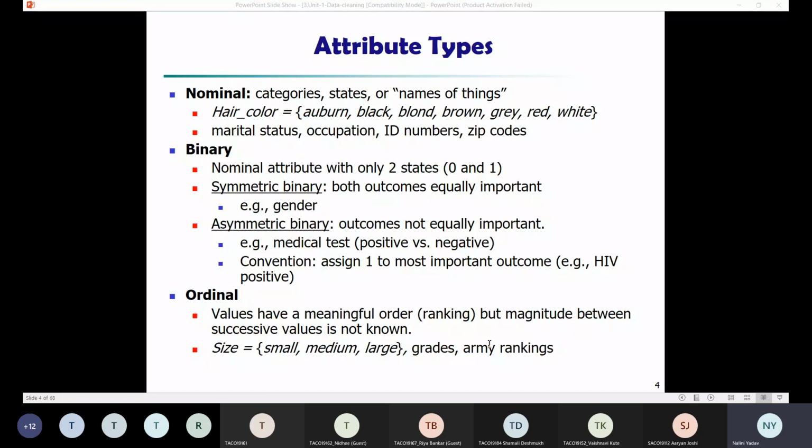We have asymmetric binary attributes also, if the outcomes of the states are not equally important. An example can be the positive and negative outcomes of a medical test for HIV. By convention, we code the most important outcome, which is usually the rarest one, as 1. That is HIV positive. And the other one is 0, that is HIV negative. So this is an asymmetric binary attribute.